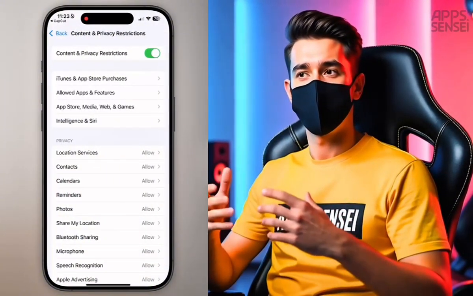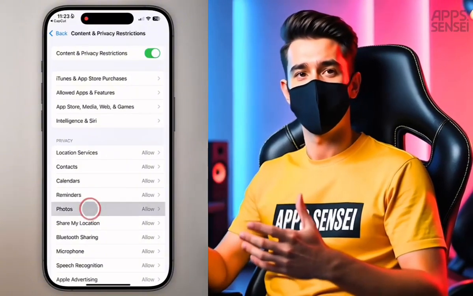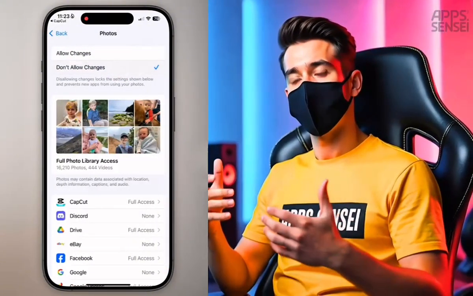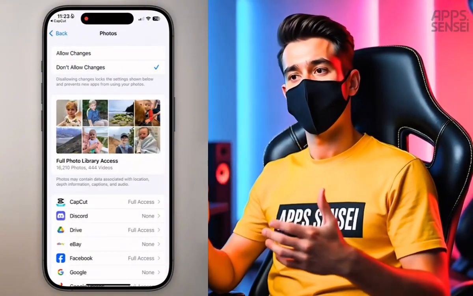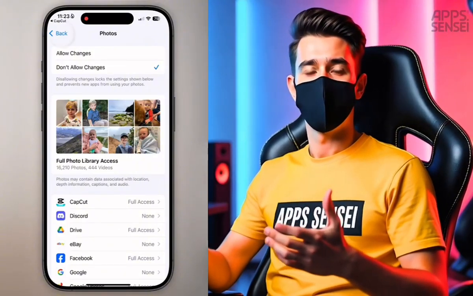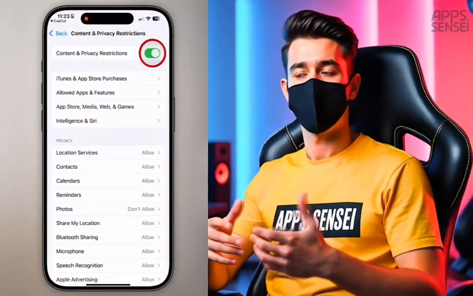3. Look for the Photos option. If it's set to Don't Allow Changes, CapCut won't be able to access your photos. 4. Toggle this setting off, and you should be good to go.